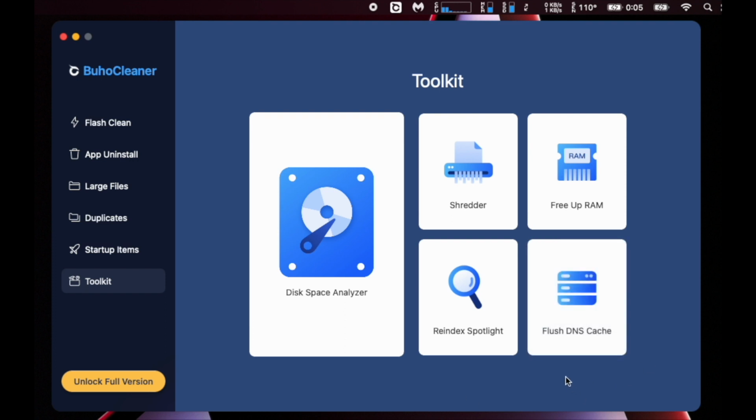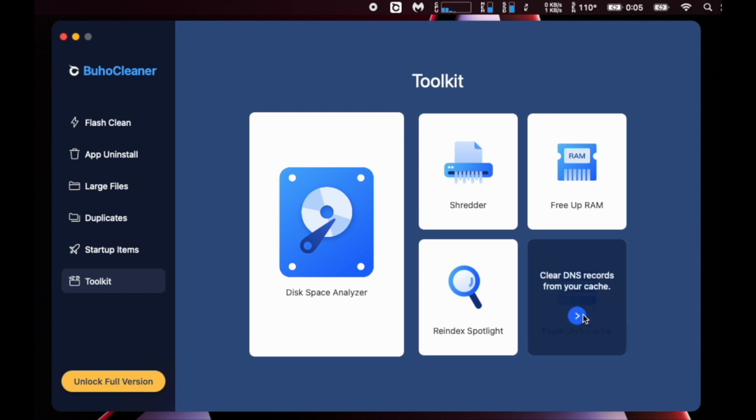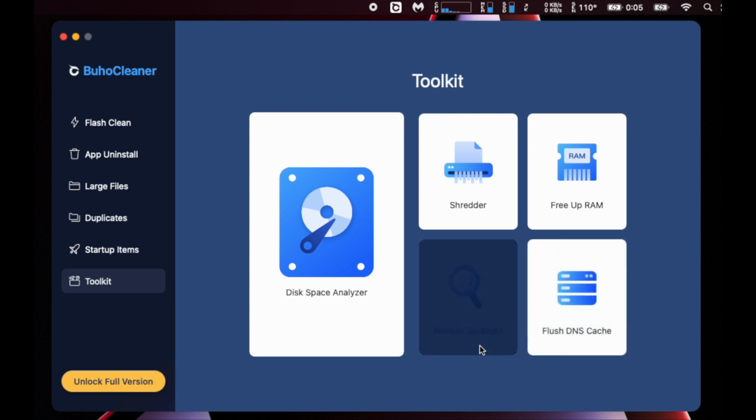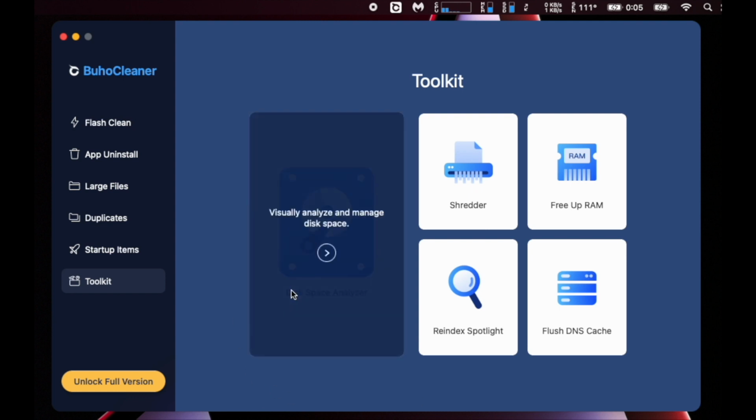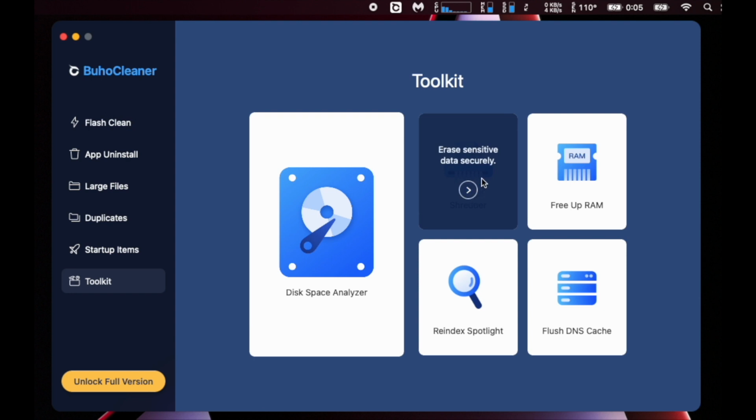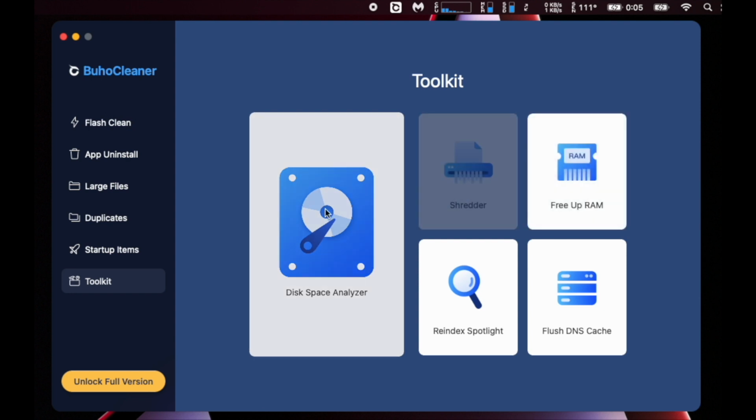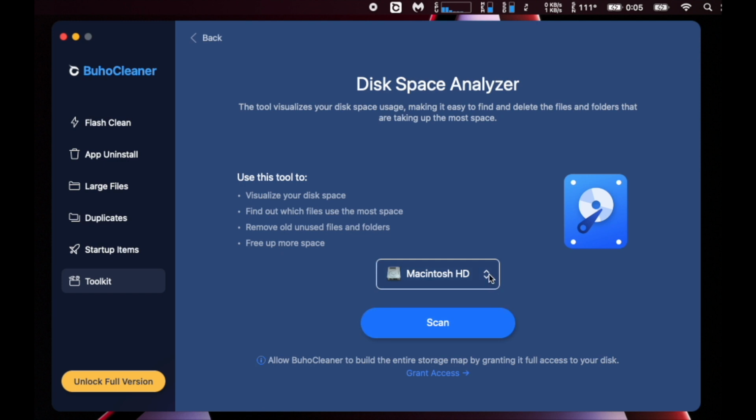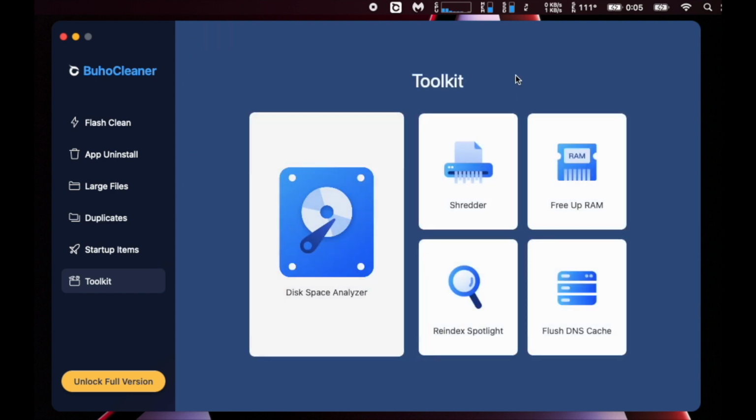flush the DNS. You don't have to run a command, you just simply click this. It'll clear your DNS records from your cache. This is rebuilding the Spotlight index. Visually analyze and manage your disk space. Erase sensitive data securely, and then free up some RAM space. So obviously you could select, you could visualize your disk space usage, make it easy to find and delete the files and folders that are taking up space. So this is a 2-in-1.